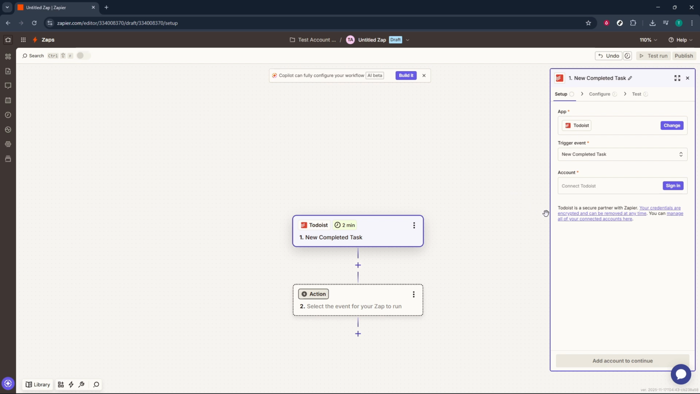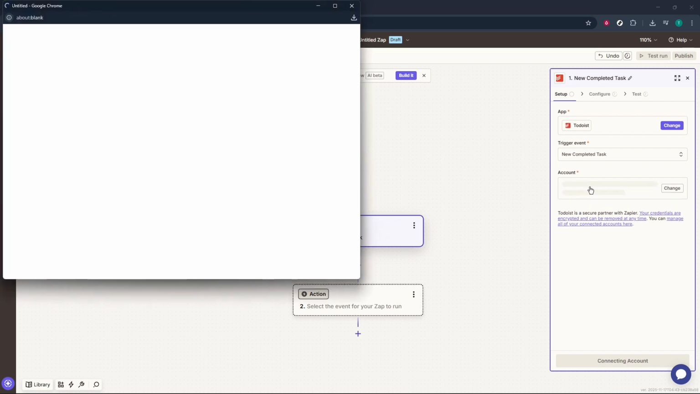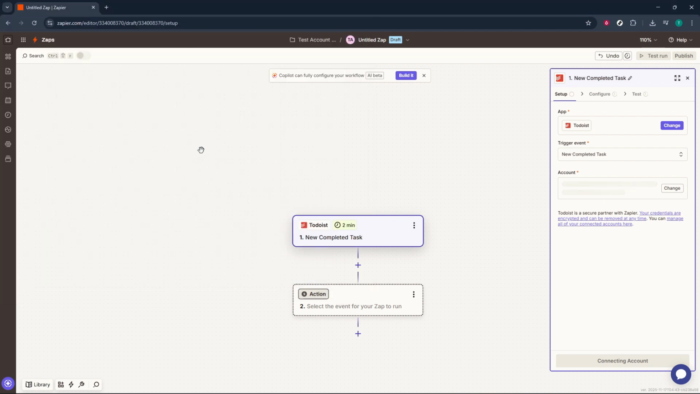Now, to make your automation functional, we need to connect your Todoist account to Zapier, so go ahead and click Connect Todoist. After this, you'll be prompted to authorize the connection. Simply click on Allow Access. This action ensures that Zapier has the required permissions to communicate with your Todoist account. Your data is safe thanks to the robust security measures in place.